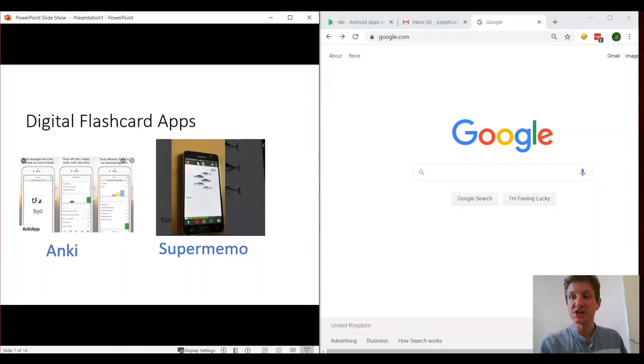So the digital flashcard apps, these are two popular ones. Anki is very popular. That's my favorite. One disadvantage with Anki is if you're using an iPhone, you have to pay £10 for the app. So if you are using an iPhone, I recommend Supermemo, which is free on all devices. And both of these apps are very, very similar, and there are other similar apps as well. So find one that works for you.